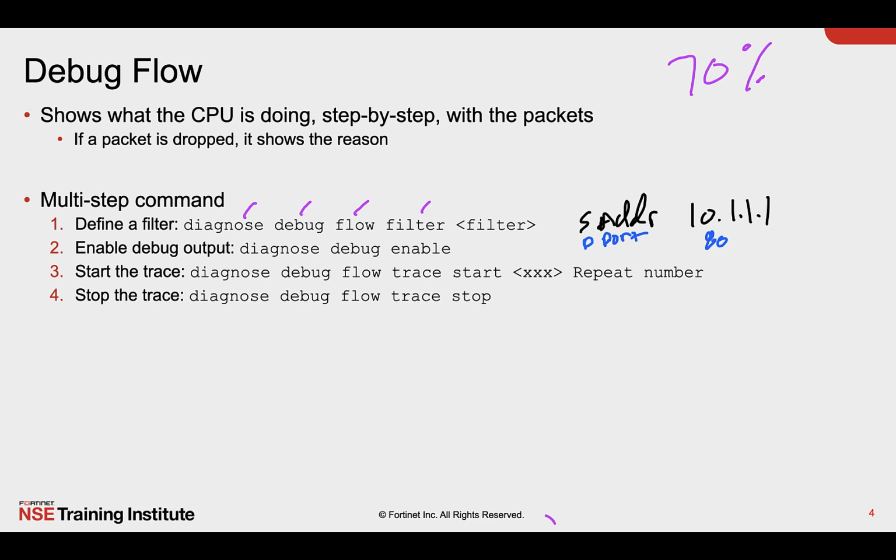You could have more lines, but we're going to stick with just those two. So what we're saying is run this debug only on packets with a source address of 10.1.1.1 destined for port 80. Then we type in diagnose, debug, enable, then diagnose, debug, flow, trace, start.